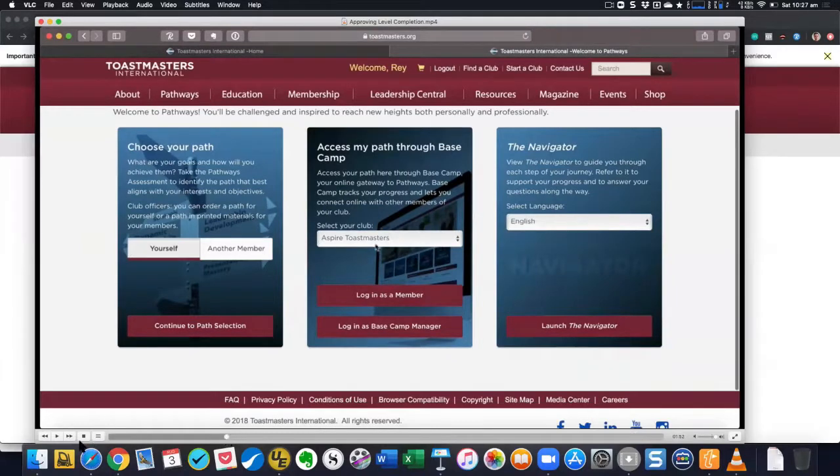All right. So this is where, as I was mentioning before, how do you get in? Like, where do you go to go into Basecamp? And it's this. Automatically, the system knows that you are a Basecamp manager because we submit our officer list to Toastmasters International, so they know. Just choose the club that you want to administer.